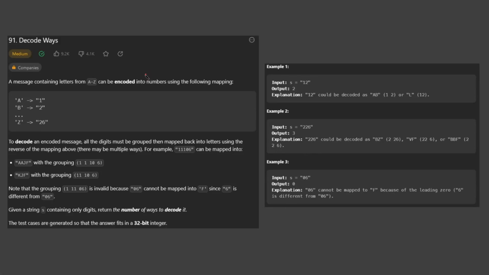Hey guys, it's Off1 here, and today we're going to be solving Decode Ways. In this problem, we're told that we're mapping every letter to a number. So for example, here we have A, and it's mapped to 1, B is mapped to 2, and Z is mapped to 26. So every letter in the alphabet is mapped to its position in the alphabet.